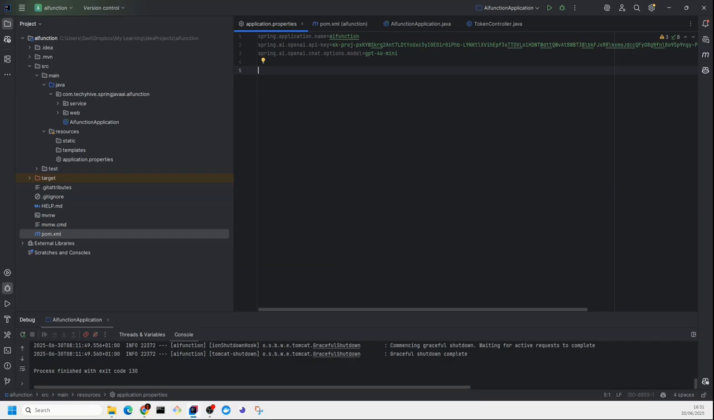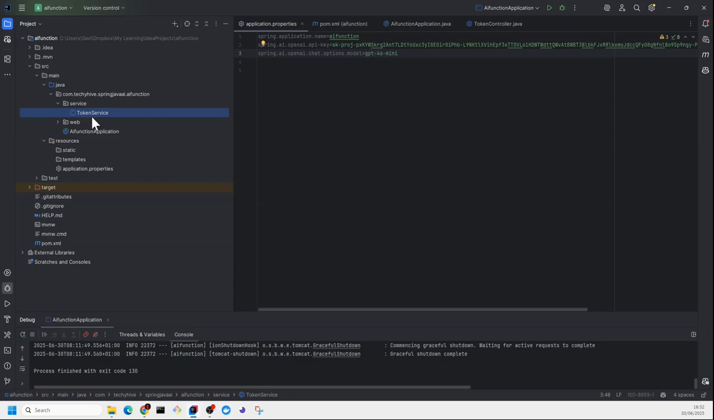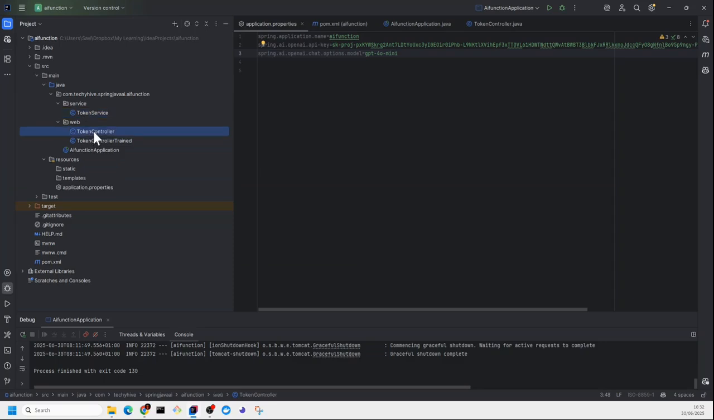Okay. Next thing is we want to write a simple API where it will call the model, right? For demonstration of the AI function, we will use a dummy token generator service, right? This service will generate the token, but that service will be called from the AI model. So what we will do first, we will create an API without any AI function.